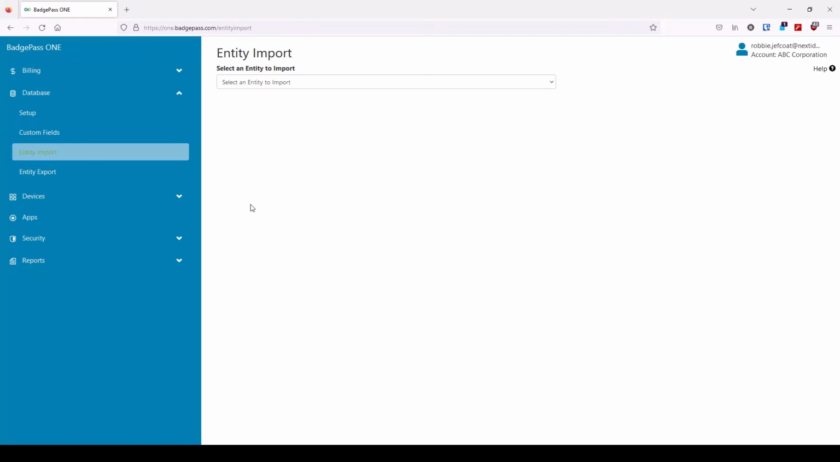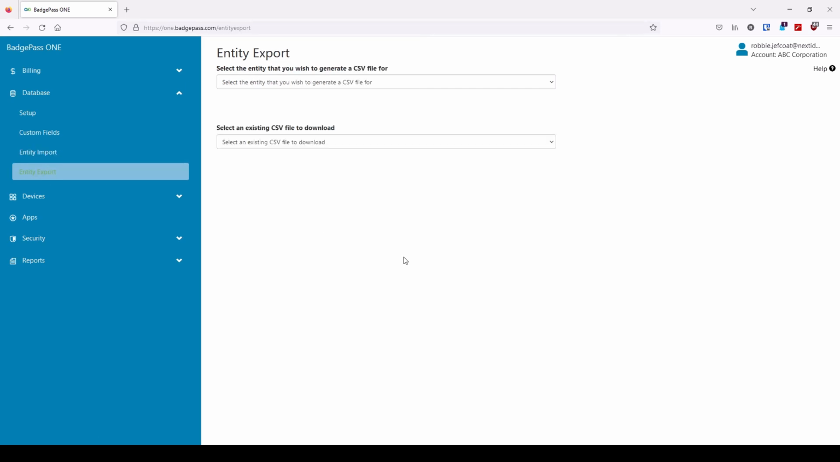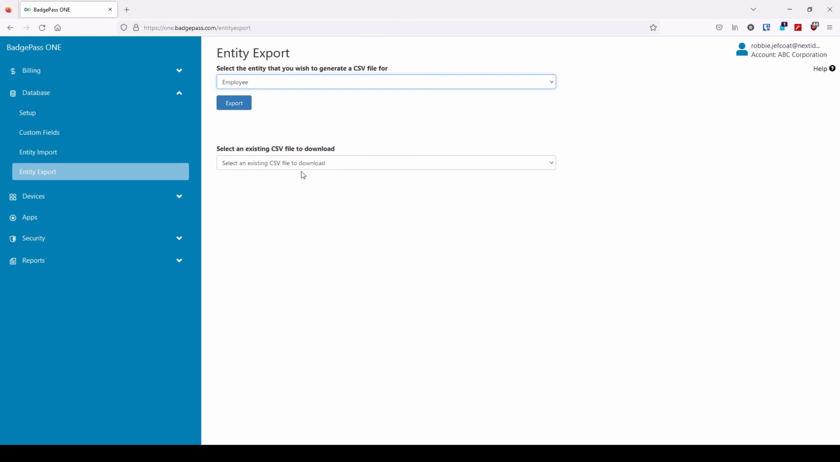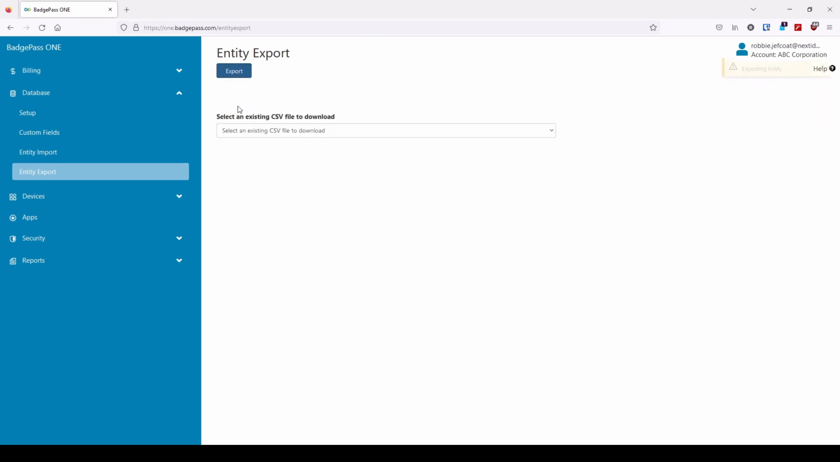If you would like to export your cardholder data out of BadgePass ONE, this can also be accomplished through the BadgePass ONE portal. To begin, navigate to Database and select Entity Export. In the first drop-down menu, you will select the entity that you want to export the data for. In this example, we will select the employee entity. Once selected, select Export and the file will be generated.